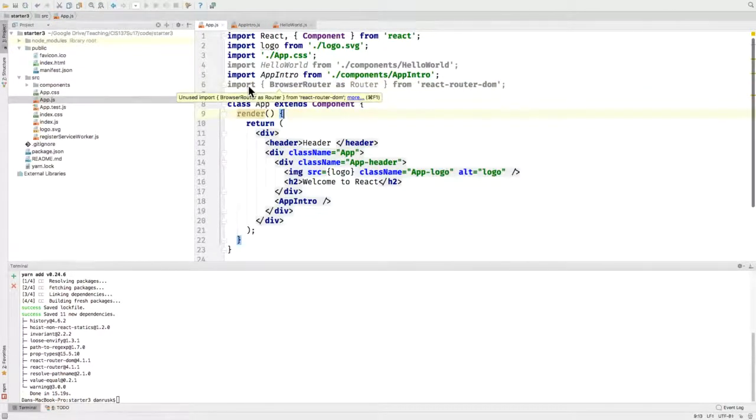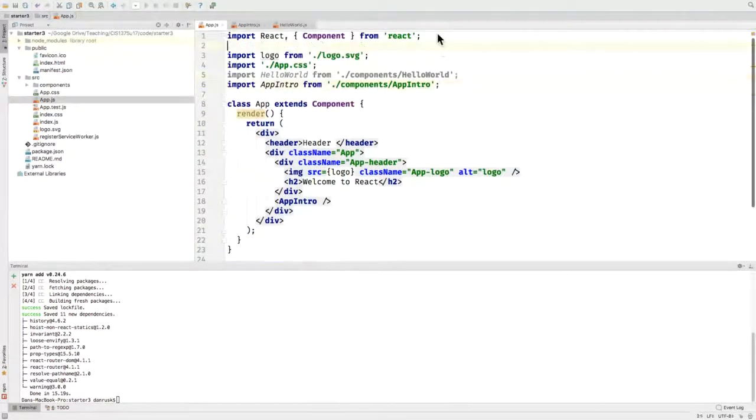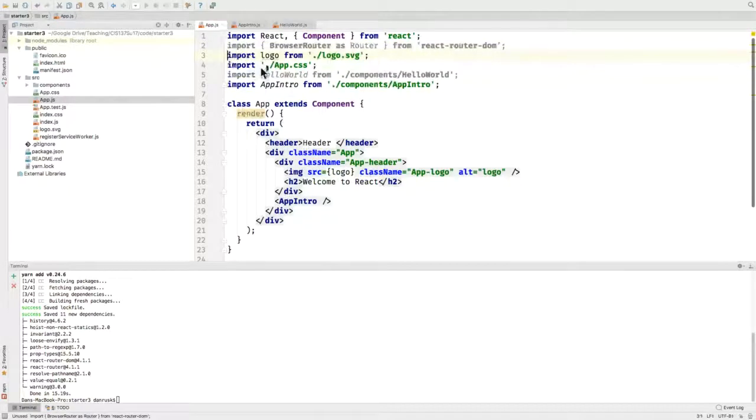Let's see if it's going to complain about this. No, I don't see it yet. WebStorm's not complaining about it yet, but good practice is to put the import statements from modules before the import statements from relative files, from local files.